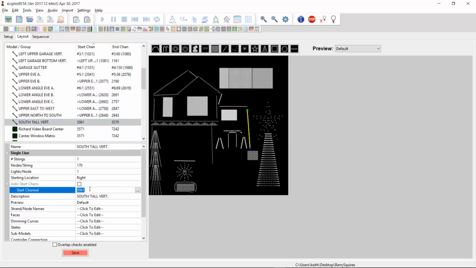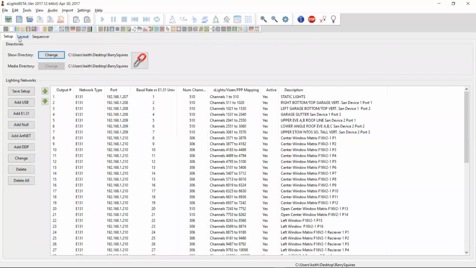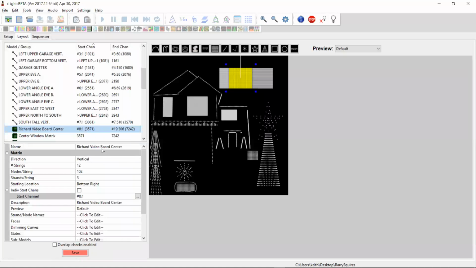And then we've got another one that starts on channel 1, so it's #7:1. All good. Okay, so now we've got a matrix. This one here seems to go a fair way, right? But this is on universe 8, channel 1. Okay, and it actually goes through to universe 19. So this is from universe 8 through to universe 19 is all one model. Okay, so that's okay. That looks good.